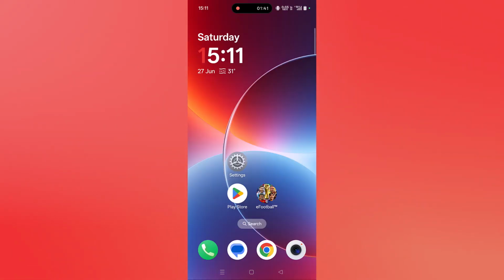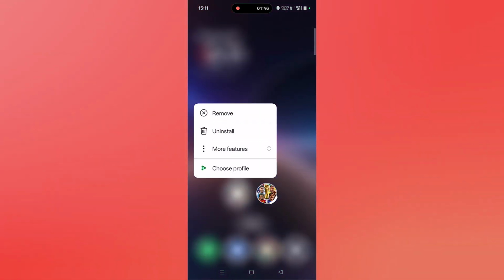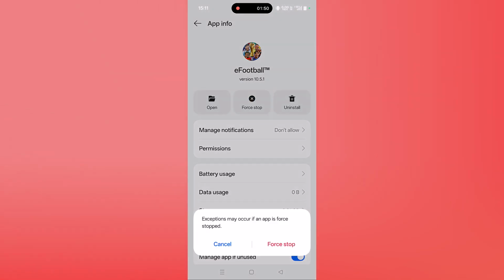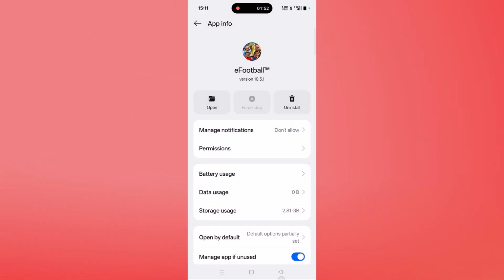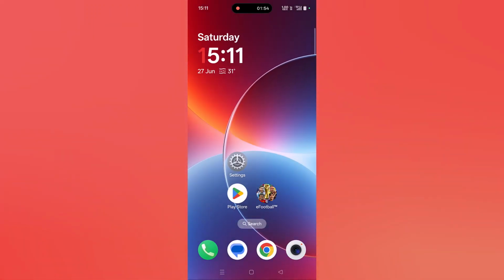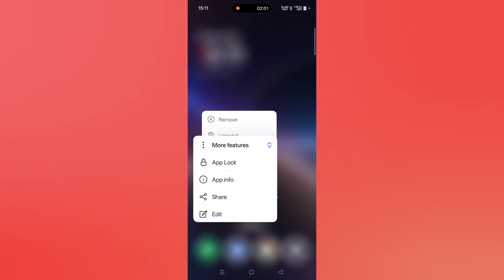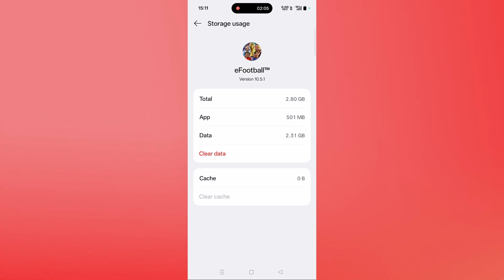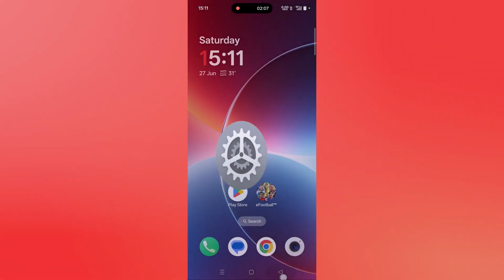The fourth fix is to force stop the eFootball app. Tap and hold the eFootball app icon, then click on app info and then click on force stop and tap on force stop to confirm it. Then go back, launch the game and check. If that doesn't work, then you have to also clear the eFootball app cache. Again tap and hold the eFootball app icon, then click on app info. Then tap on storage usage and click on clear cache and confirm it. Then go back, launch the game and check.